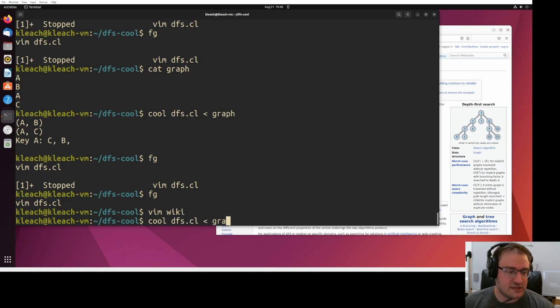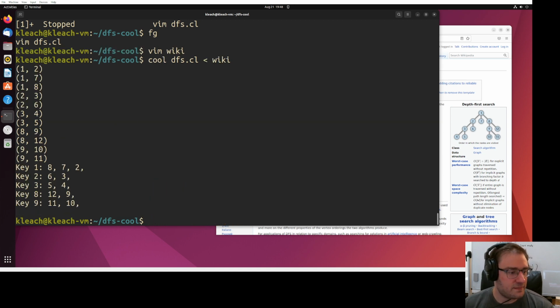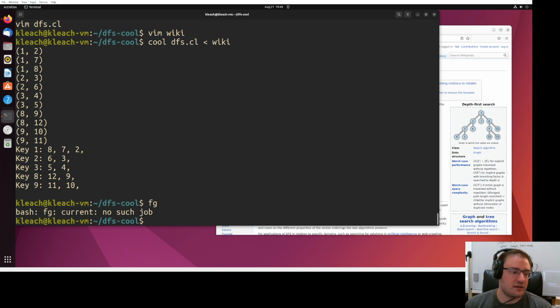Let's see what happens if I bring in this wiki, and it seems to kind of get all of them, right? So again, node 1 goes to 2, 7, and 8. 2 goes to 6 and 3. 3 goes to 5 and 4. 7's not there. 8 goes to 9 and 12. Yes. And then 9 goes to 10 and 11. All right, cool. So we have a representation of our graph now.